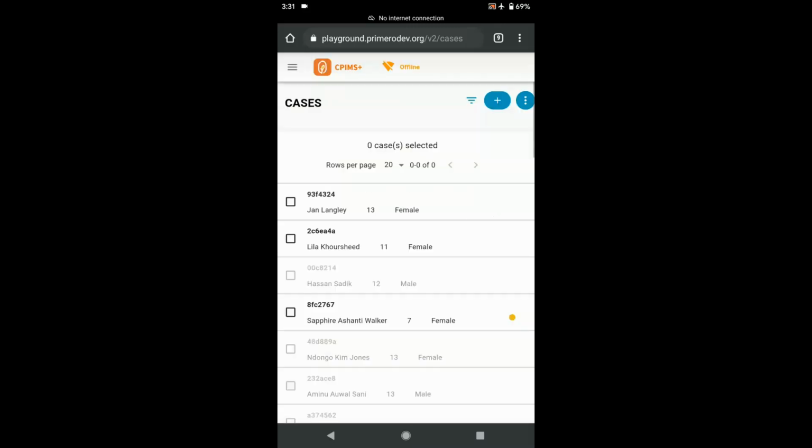If I click on my cases, you can see that there are some that are available to me, and there are others that are not. You'll be able to create and save new cases, but your changes will not be submitted until you're back online. You will only be able to access and edit records that you have accessed previously during that session. So Jan Langley, Layla Khurshid, and Sapphire Shanti Walker were 3 cases that I had previously viewed while I was on my mobile device while I was online. This is why I'm able to still see their cases.